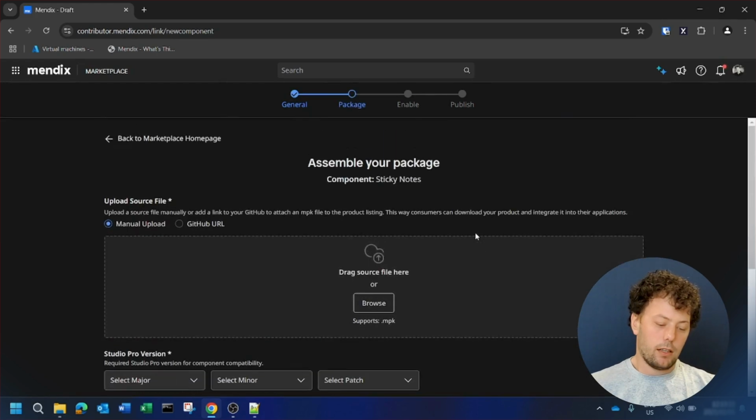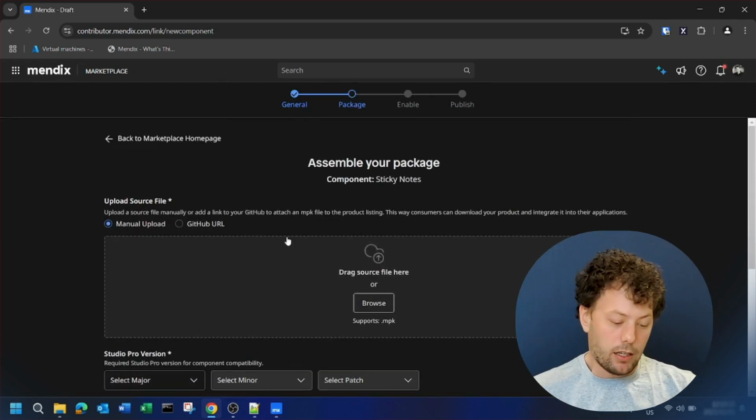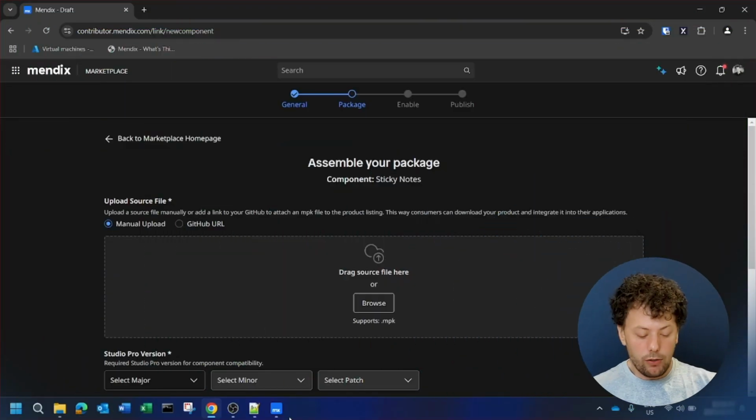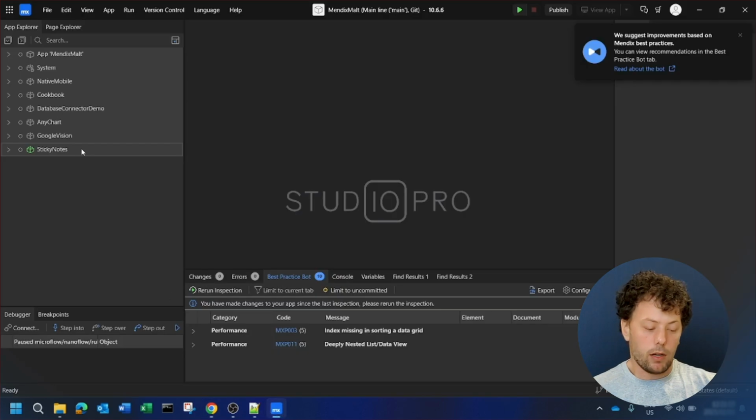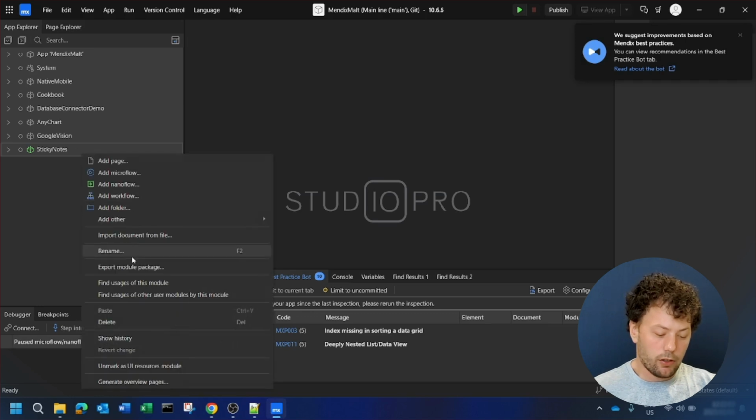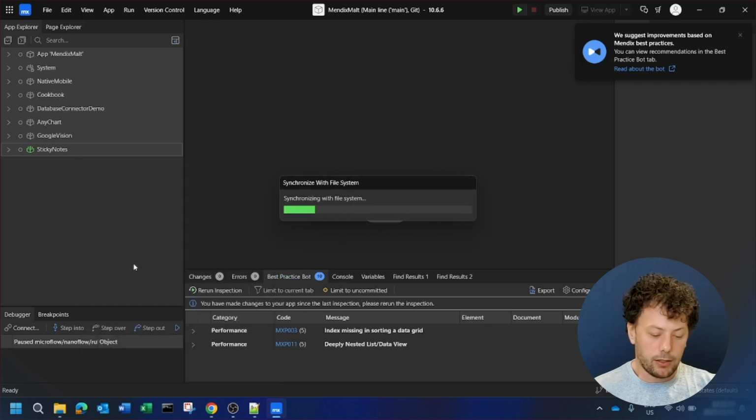Now for this part, you need to upload your physical package. So now you have a choice. You can either upload the module itself, or you can provide the URL. Alright, in this case, we are going to do a manual upload of the package. So what you want to do is go to your model, and select the module that you're going to export. We are going to right click on it, and say export module package.